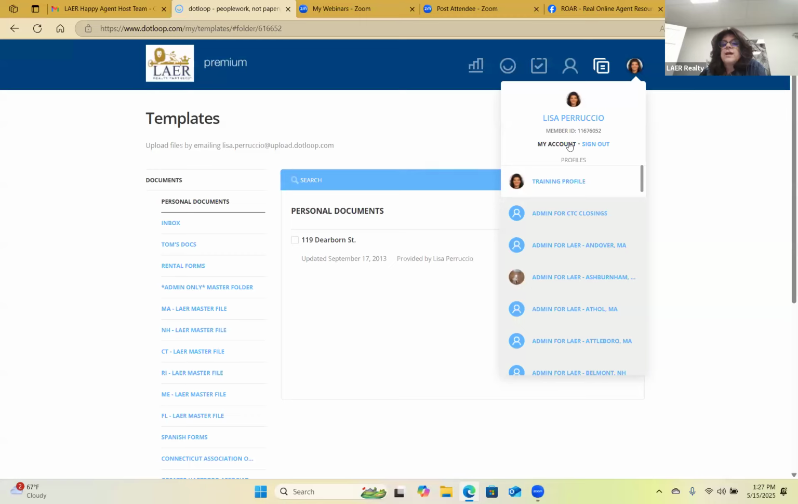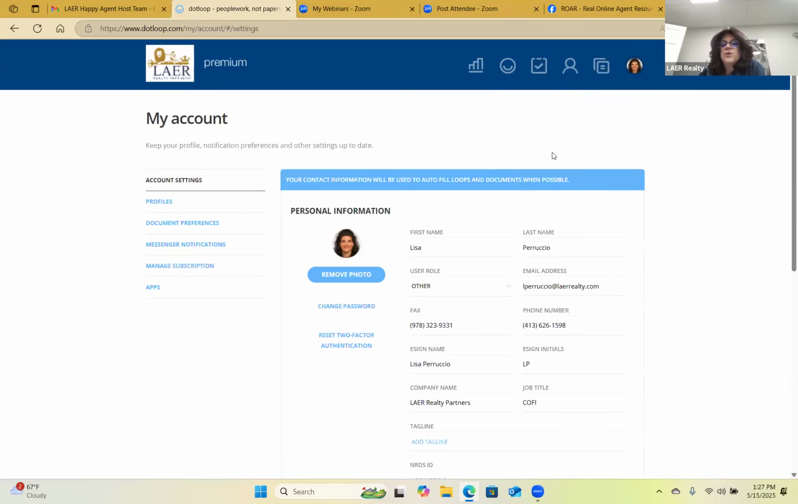This is your account. If you ever have to call Dotloop, they're going to ask for your member ID. It's right under your account. And if you hit my account, that's where you're going to complete your profile. So I wanted to go over that.